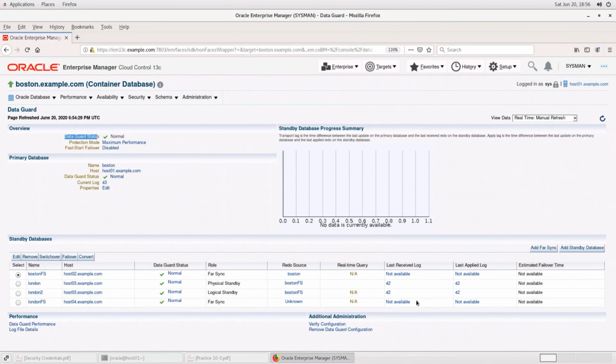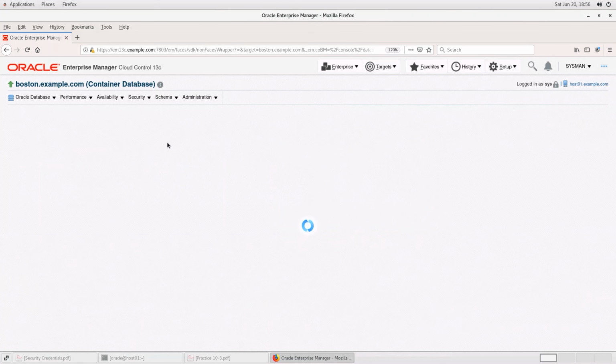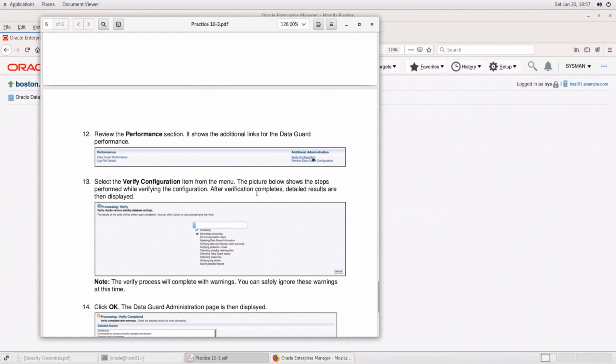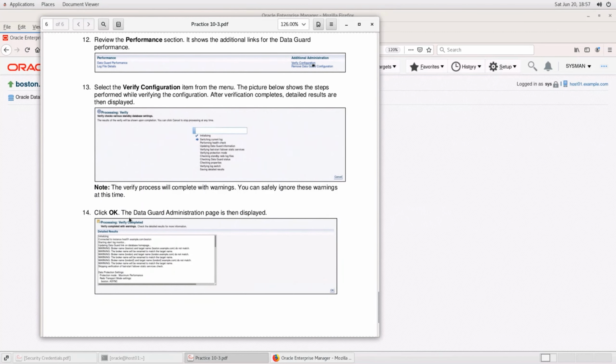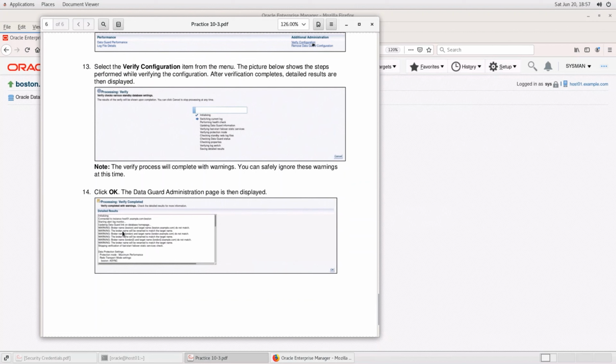The next thing you're going to do, here we have verification information. Under the additional administration section, you can click Verify Configuration, so you can verify your Data Guard broker configuration. It will take a little bit of time. Here we have progress. It will check a couple of things. At the end of this verification, you will receive a couple of warning messages, which you can easily ignore. We can address these warning messages in later practice activities.